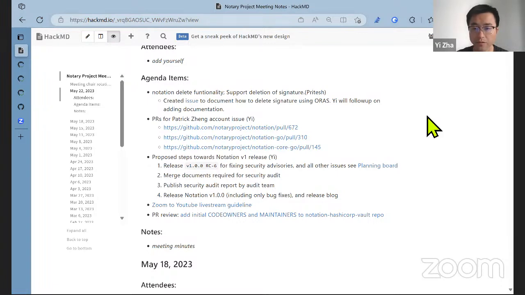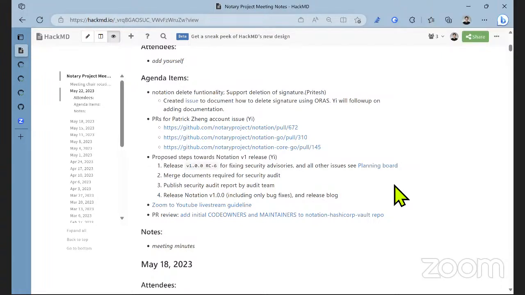So do you have any comments on these proposed steps towards the Notation V1 release? No, I don't have any. Yeah, go ahead, Samir. Sorry, jump in.